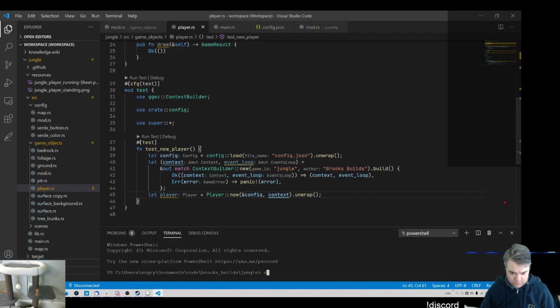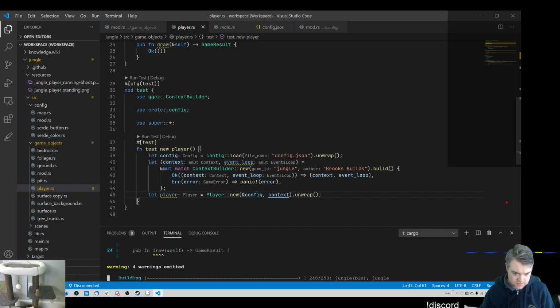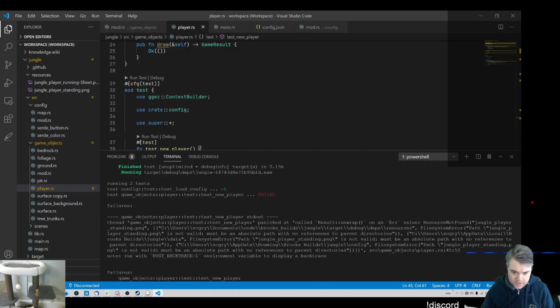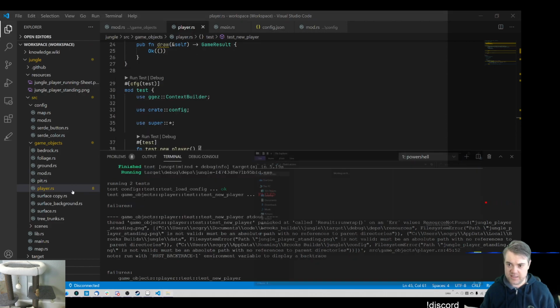Let's see. Can I run test? Cargo test. Will this run two tests? It did. Okay, and it failed. Why did it fail? It failed because it couldn't find the resource. Okay, perfect. So it couldn't find this resource. So I want to take this and add a link to it down here. I think that might be best done using build.rs.